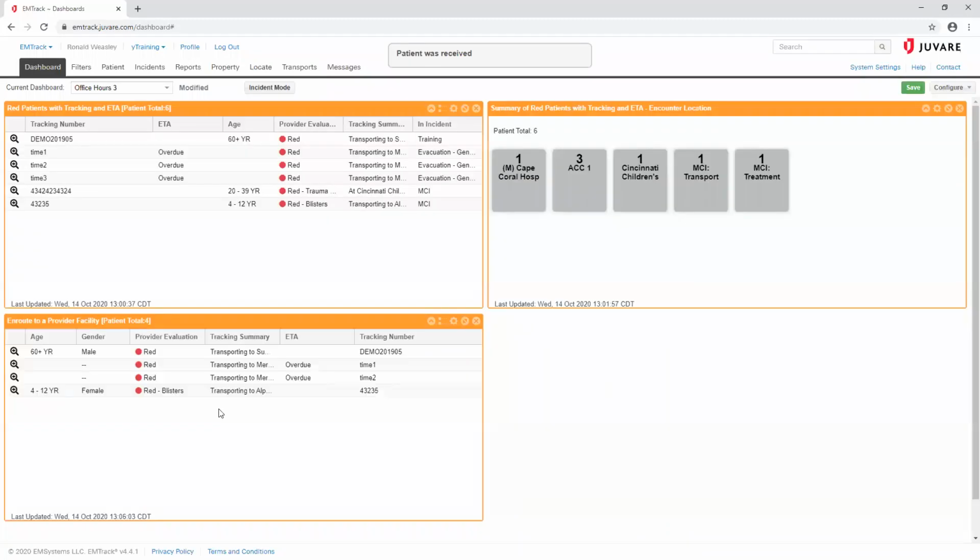It'll just take a moment here. You'll notice they're going to drop off. So this is automatically going to change as patients are changed to transporting to a provider facility, and as people are received, they'll automatically drop off. So this is always going to be your list of folks that are en route to a hospital.